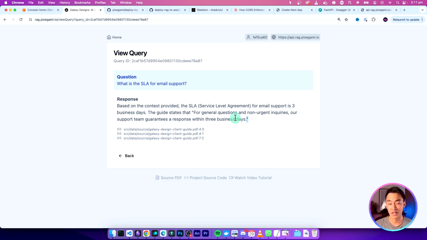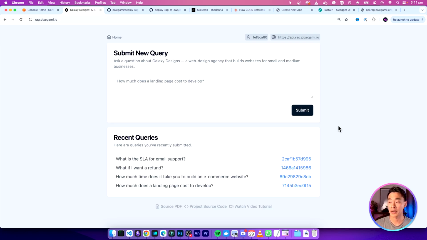The response will contain the answer to the question based on data from the PDF. There's also a list of sources showing where our app got its answer from. These links don't actually work, but it's definitely something you can fix if you wanted to extend the app. And when I go back to my home page, I have a list of all the recent queries I made. I can click on them to view them.